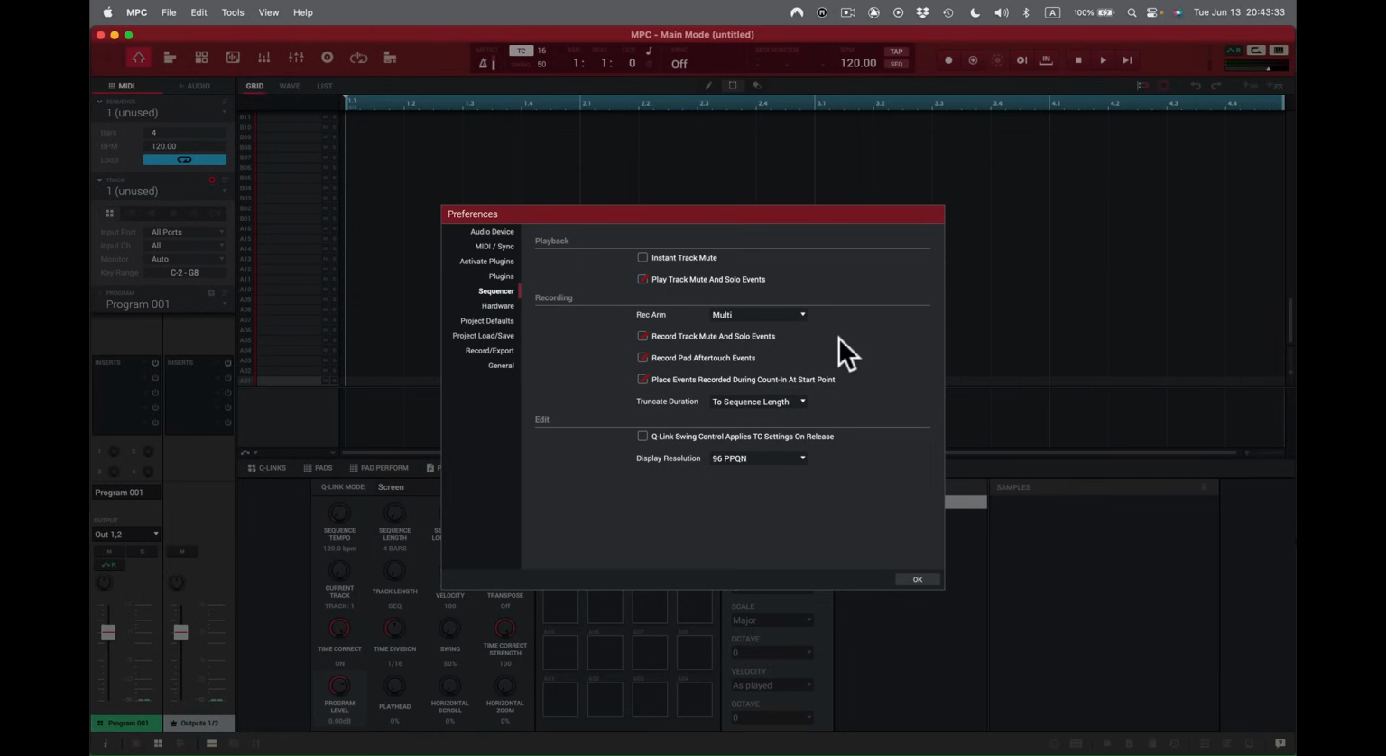Then I want to do multiple recording of multiple tracks. That works pretty cool. In my case, it's single. It's all just single generally. Now we have record track mute and solo events selected. Record pad aftertouch events, that's selected as well. And place events recorded during count-in at the start.